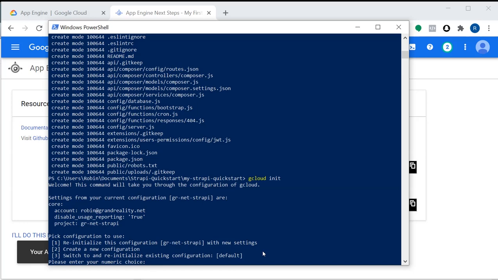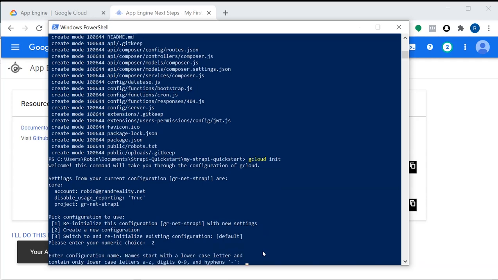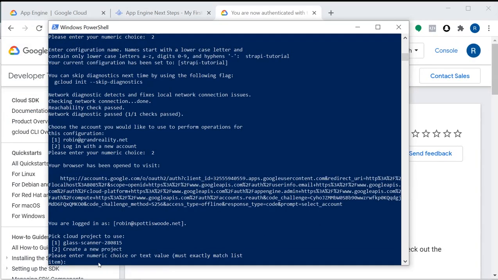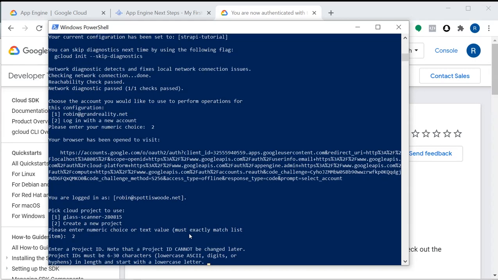Now, if you've already got a configuration set up like me, it'll ask you whether you want to change. In this case, I do, so I'm going to select to create a new configuration. But if you're starting from scratch, you'll just want to create a new configuration. It'll talk you through those steps. So I press 2 and enter. It'll ask you to name your configuration, and then it will ask you to log into your account. That will take you through to a login page, and you can log in with the details you've just created. In this case, we're going to create a new project, and we're going to call it Strapi Tutorial.